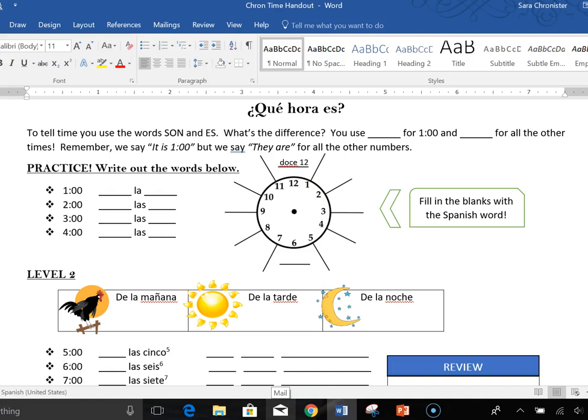Hola, we are going to learn about telling time in Spanish today. This is the handout that goes along with the PowerPoint. If you would take a second and fill in the numbers here on the clock, there's an example. So just pause the video until you're done.